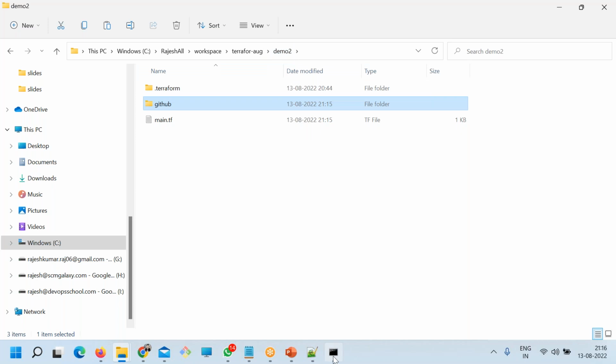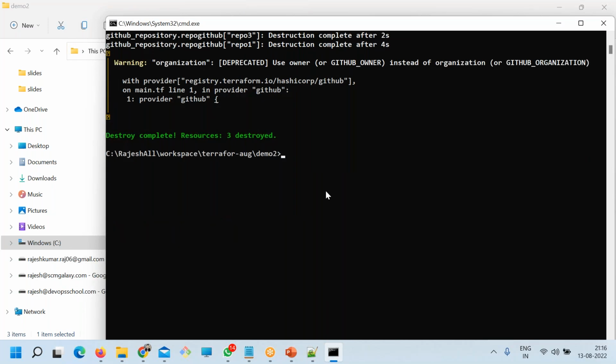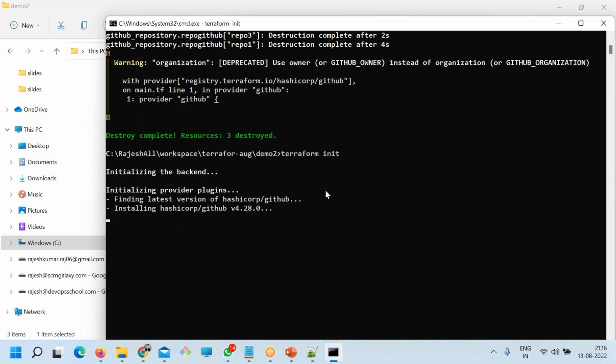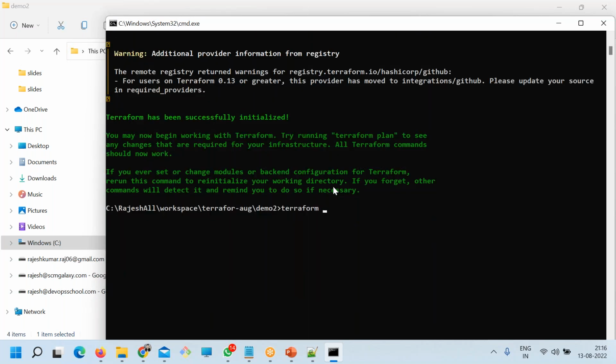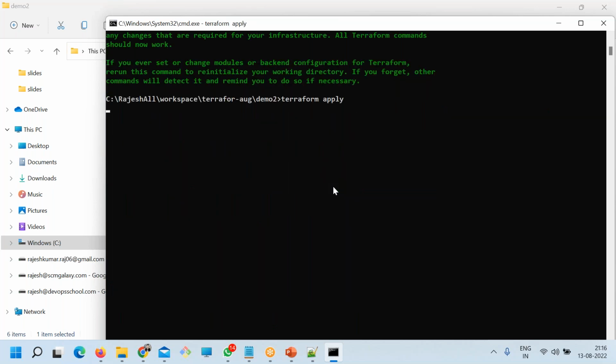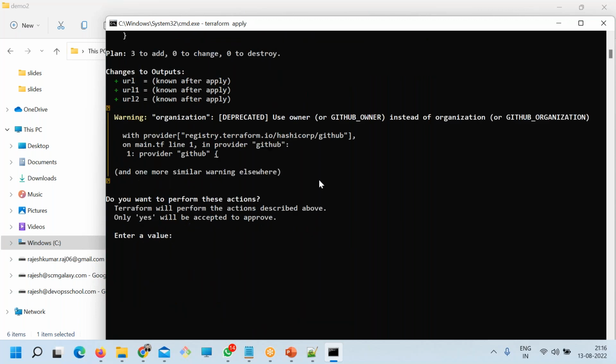Got it? Now what I will do, I'll just go for terraform init. You have to do init if you have a new module installed. Yeah, I did init, then I do apply, and let's look at the output. We can skip plan. Plan is for the dry run, no?